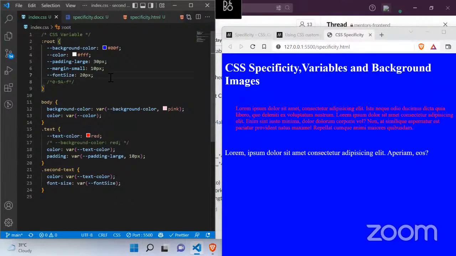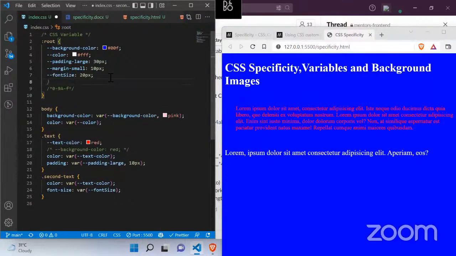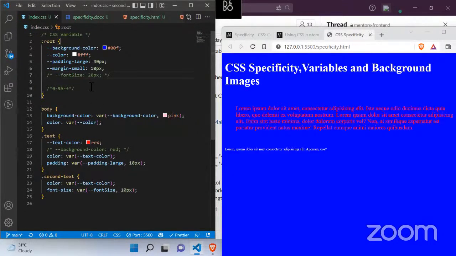You can also declare the font family. Anything you can declare it here. You can declare your gap, your margin, everything. Another way, you can just give it a fallback like 20 pixel, and that will work. So let's say 10 pixel. If this 20 is not here or did not work, then it will make use of this 10 pixel.